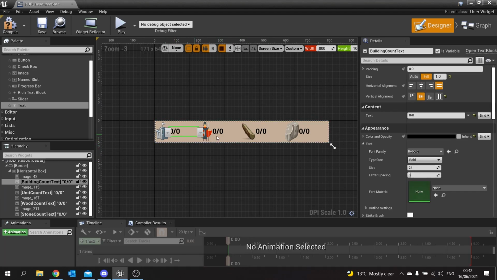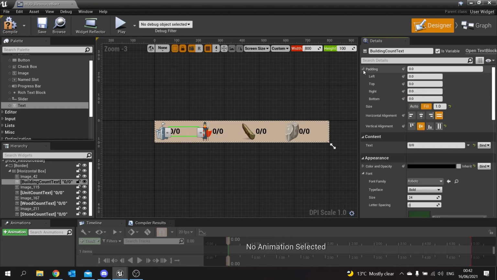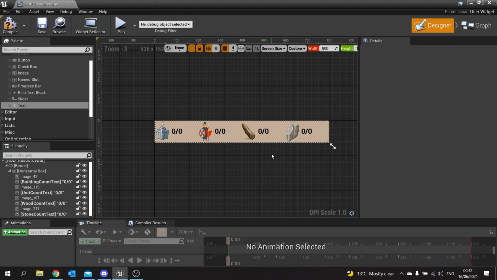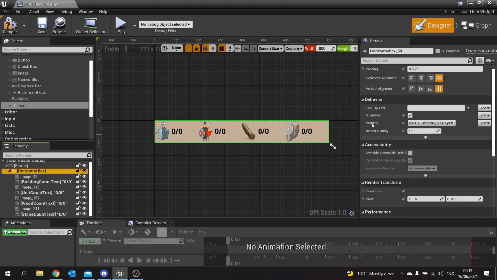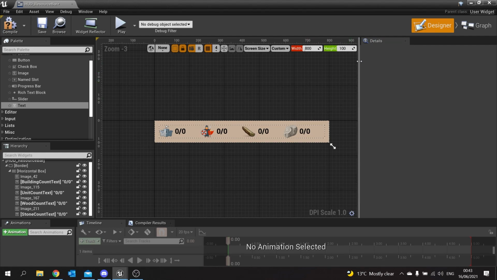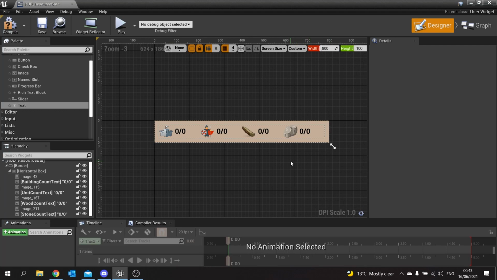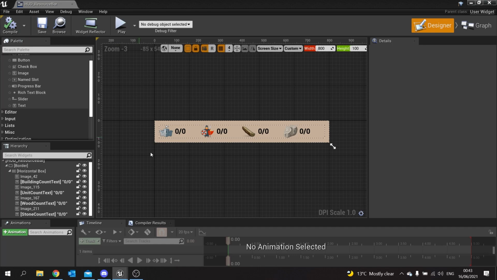So I'm going to go to each text here and go to padding and give left padding 10. And finally, I'm going to go to the horizontal box and add a padding around this as well. So I'm just going to add an all round padding around each edge and do a padding of 20. Okay, so there is our final design. I'm going to hit compile and save that.